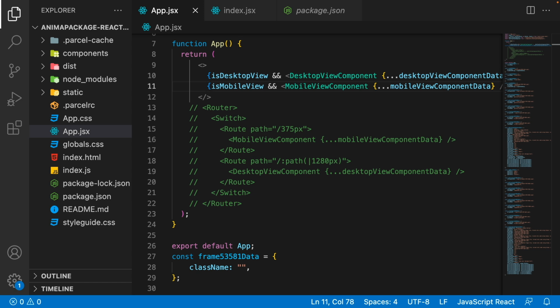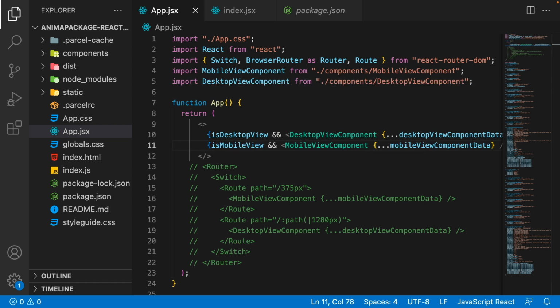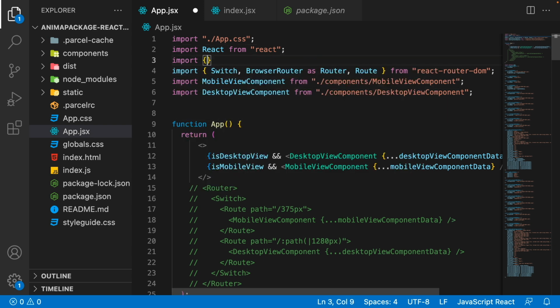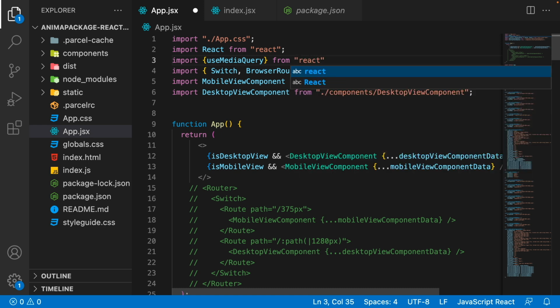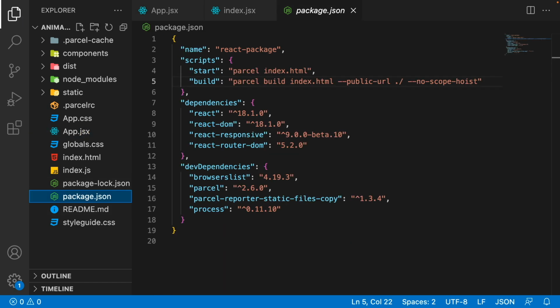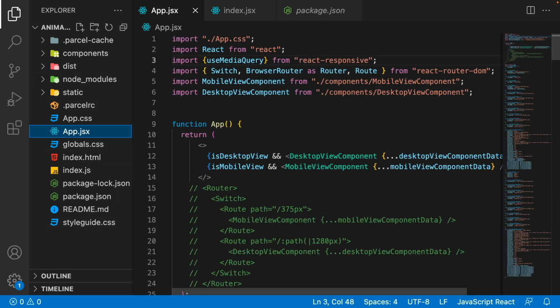define the breakpoints. So we are going to define the breakpoints with the help of React responsive. So I'm going to have an import here. Let me import it on top. All right, I will import useMediaQuery, and this will be coming from react-responsive. If I go to the package.json, then I have react-responsive as well. Okay, so let's go back here, and we have react-responsive now.